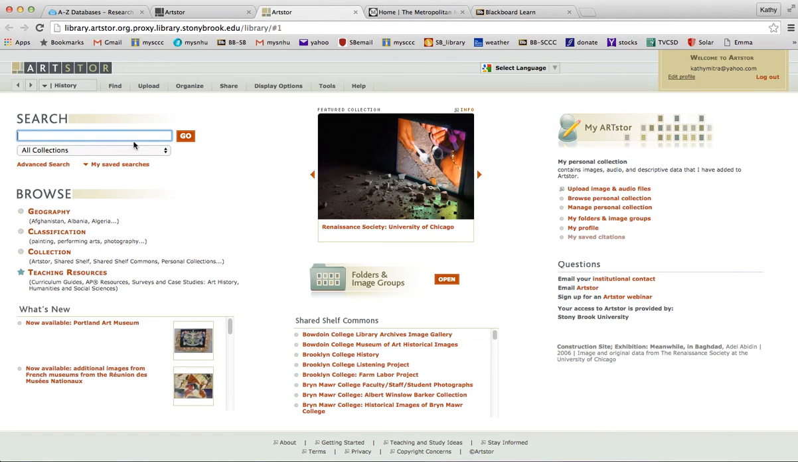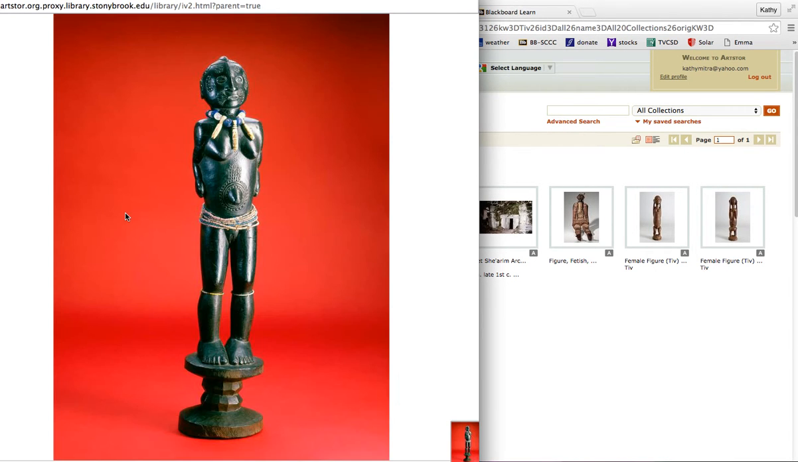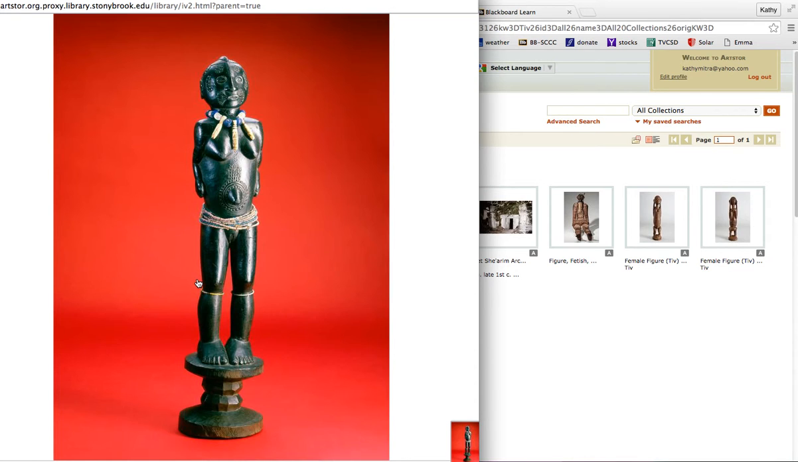I am going to search using the word TIV, who are the people that we talked about when we read Laura Bohannon's ethnographic account entitled Shakespeare in the Bush. So let's see if there are any images from the TIV in the ArtStore collection. And there are. So we'll take a look at this female figure and we will download her to our desktop.